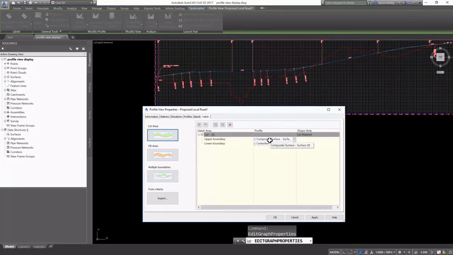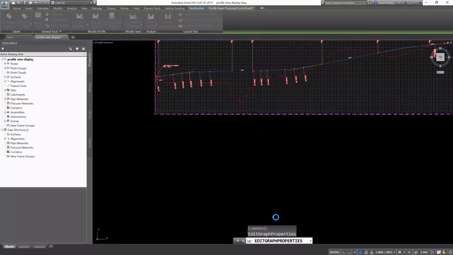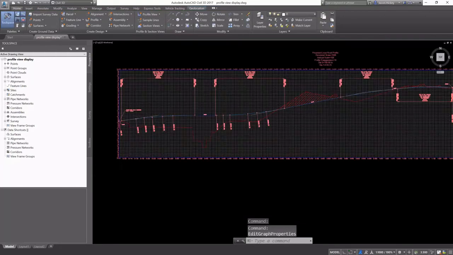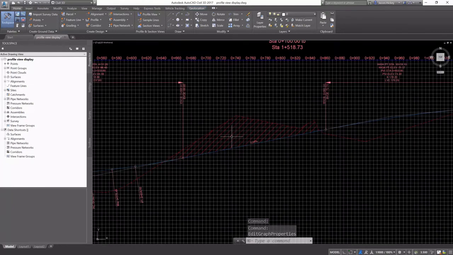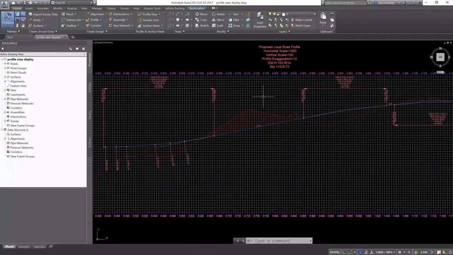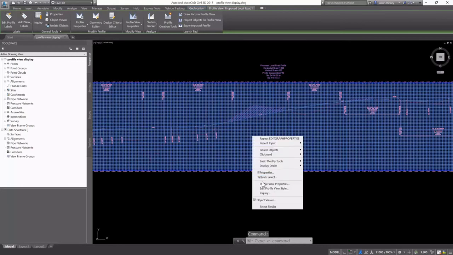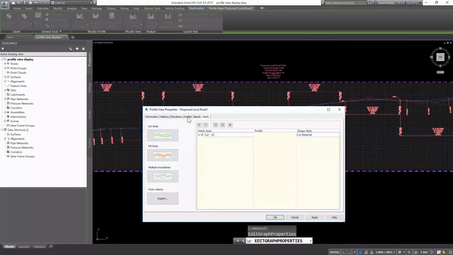I'm going to use this and simply show the cut area along our profile. I'll select the upper boundary of the composite surface, and the lower boundary is going to be my design profile. And you can see that we have a nice hatching that shows up now that displays where our cut areas are.